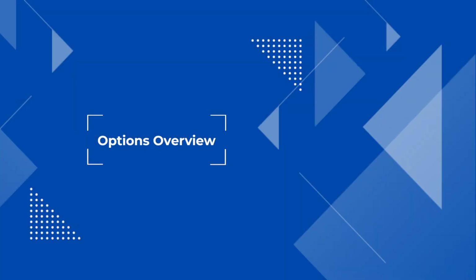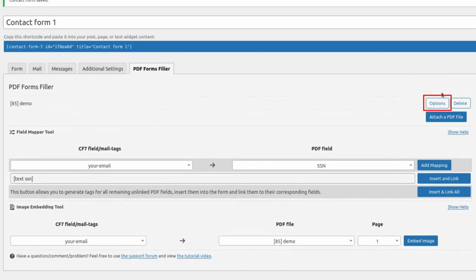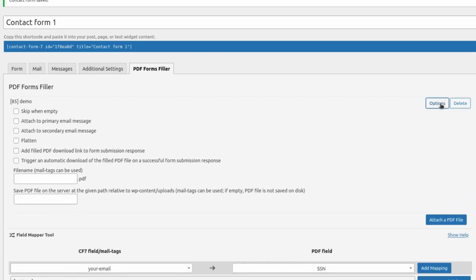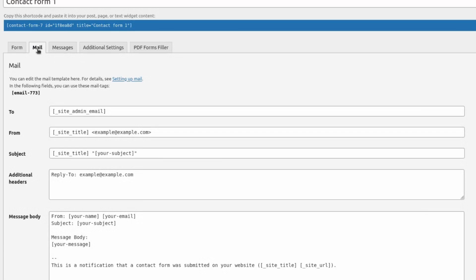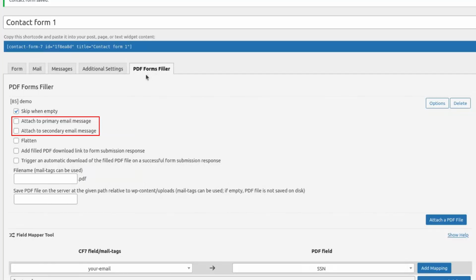Overview of attached file options. Once you have attached the PDF file, you can customize the file settings by clicking the Options button. You can use the Skip option to have the PDF file not be attached when none of its fields are to be filled. Contact Form 7 can send out 2 email messages. It is possible to configure your attachment preferences in the options list. You can also specify if you would like the PDF file to be flattened. This will make the filled PDF form uneditable.